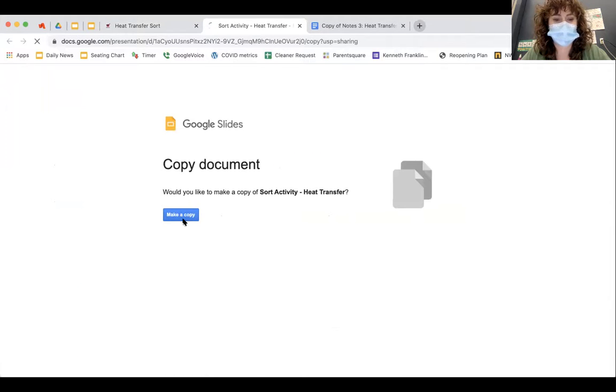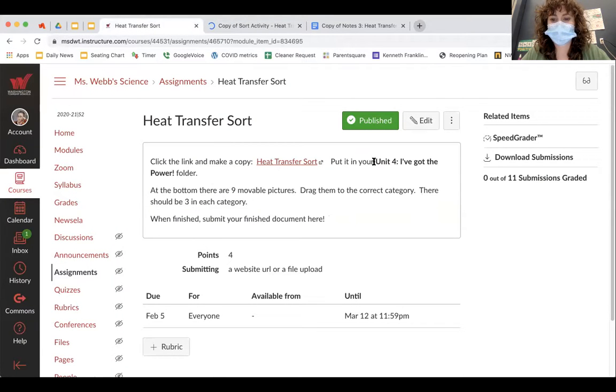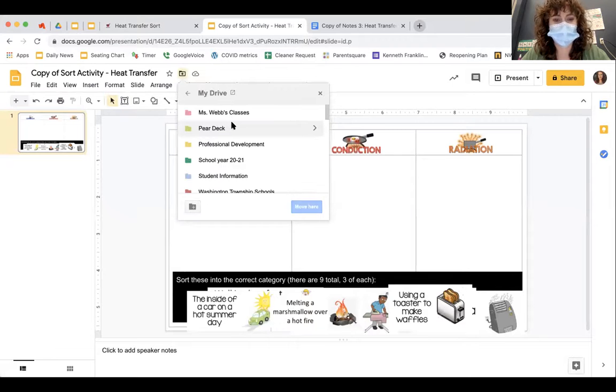This is going to open up a copy of a Google Slides. All right, so please put it in your Unit 4 I've Got the Power folder. I want you to be able to see this later because it's excellent review for upcoming tests, which we're going to have one coming up soon about this unit. So move it to your Unit 4 folder.